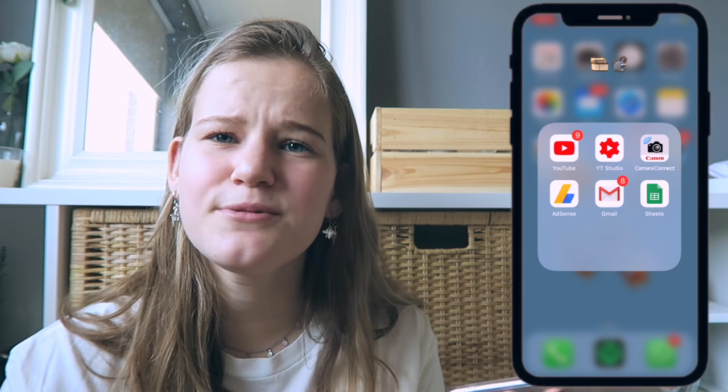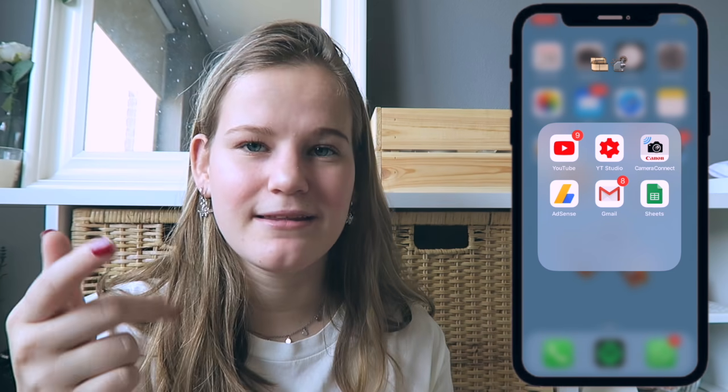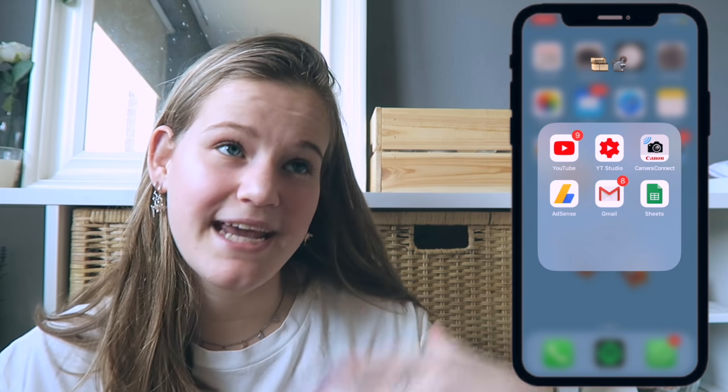Stop screaming! The next app is Camera Connect, which kind of speaks for itself. It connects my phone to my camera. I can transfer photos or videos from my camera to my phone.